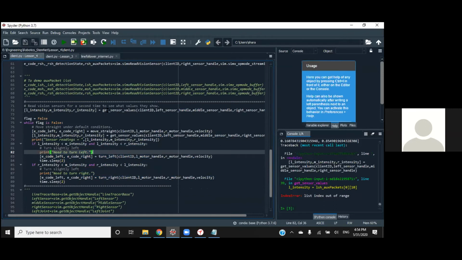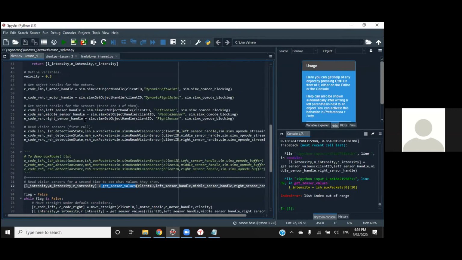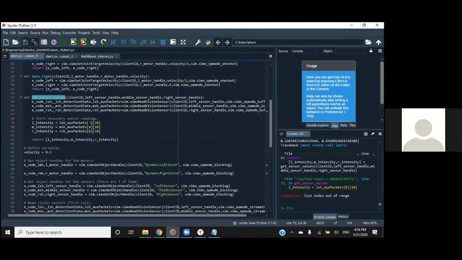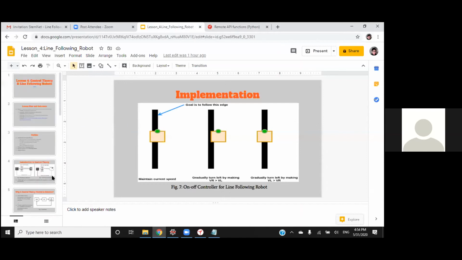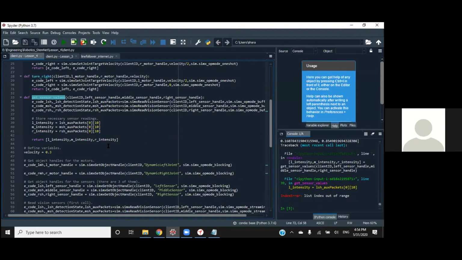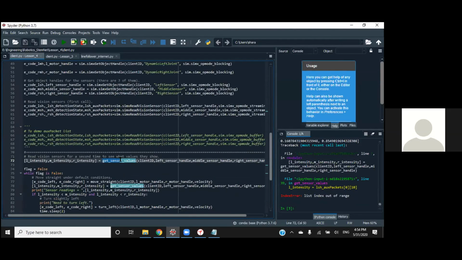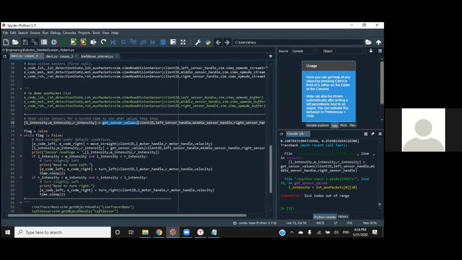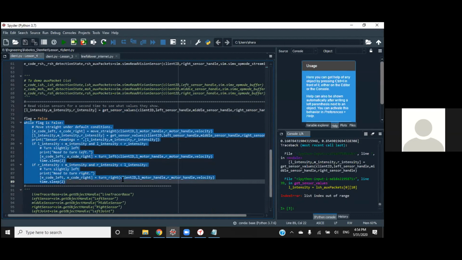So get sensor values is my own function that I've defined right here. You need to call this each time before you make a decision. If you recall right here, you can see that we first have to sense, and based on the sensed values, we have to take a decision. In this case, our decision would be to either take left or right. So that depends on the latest available sensor readings. So you have to keep calling this function that I've defined each time before you decide to either turn left or right. So let's set up a loop right here.